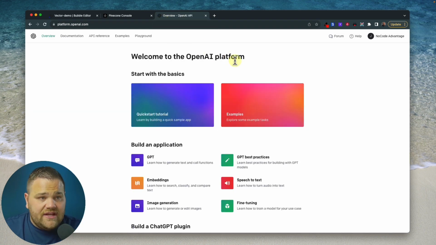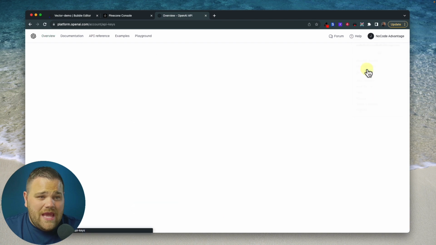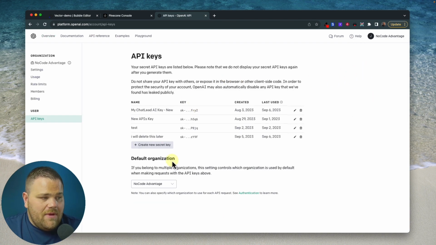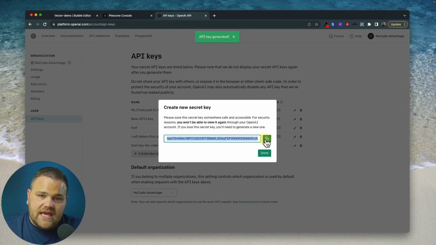If you don't already have an account, you will need one. Sign up for an account with platform.openai.com. Click the top right and click View API Keys. Now, these are all my test keys I've made, and I'm going to delete some of these later, but you can create a new one, and that's my key. Again, I'm going to delete this later.